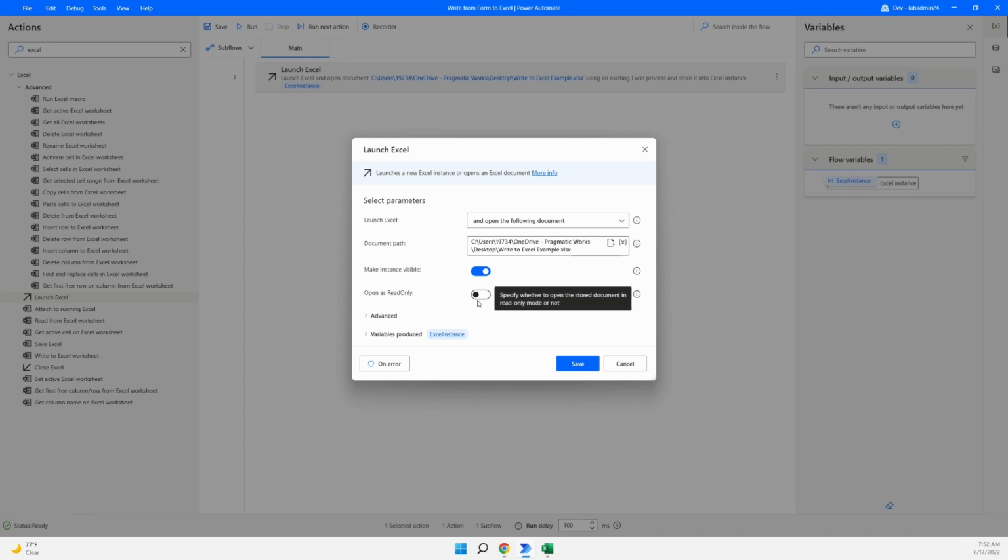Now, some other parts about this. When we are launching this Excel file, you'll notice there is a flow variable that is created right here called Excel instance. In fact, that's it all the way over here. Now, these flow variables are automatically generated by Power Automate Desktop to be able to use inside of this desktop flow. We'll be using this Excel instance later on if we want to close out this specific file, this specific instance, to make sure we're not having 150 different Excel instances open at one time when everybody enters in a new form.